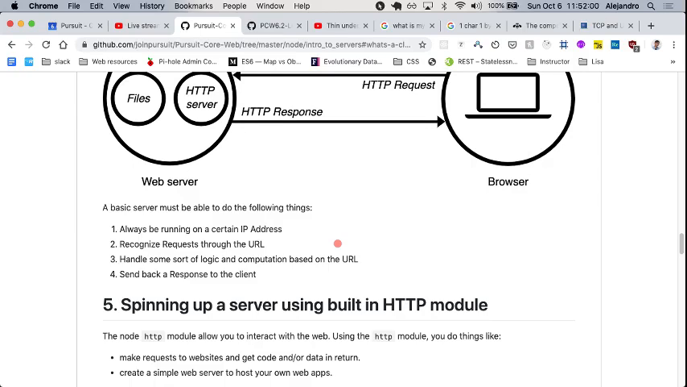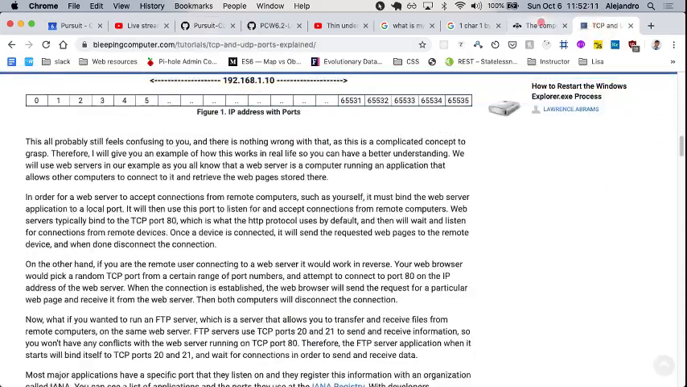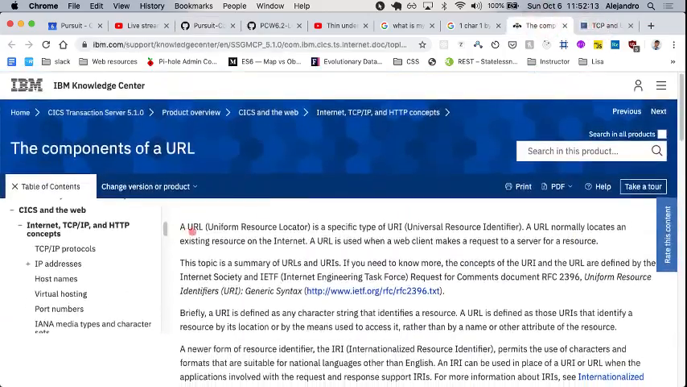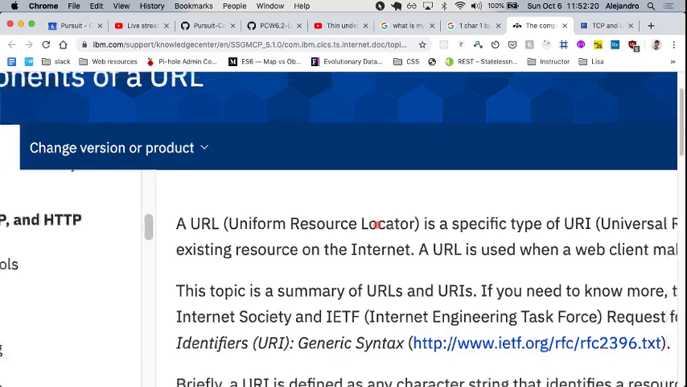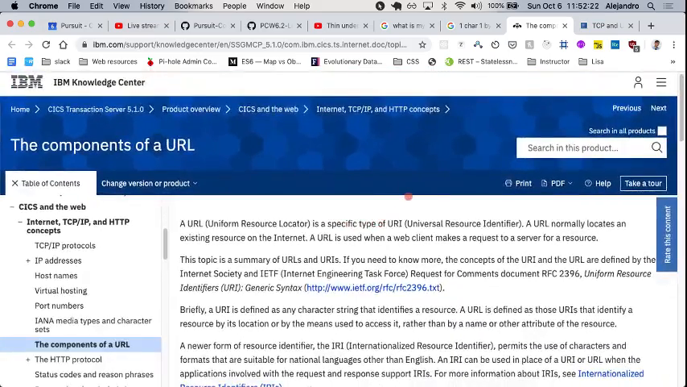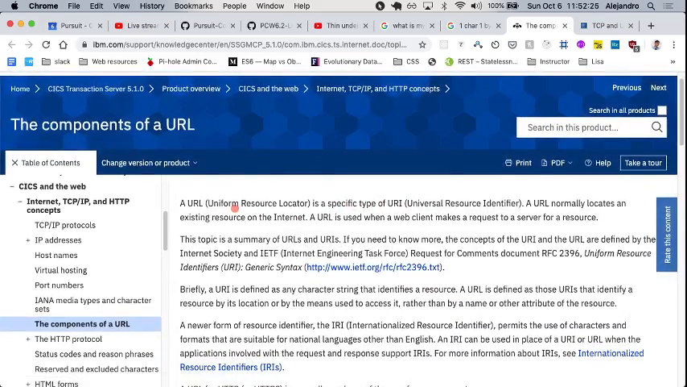requests through a URL. So URL stands for Uniform Resource Locator. Right? So URLs and IPs are closely related. What do you think this means? Uniform resource locator, or at least this part here.